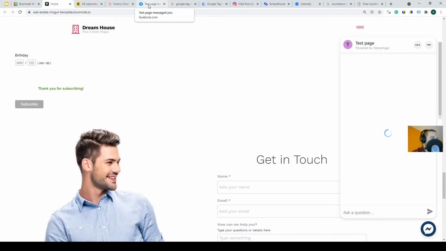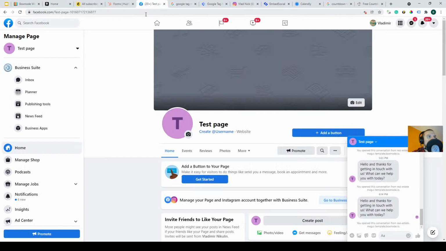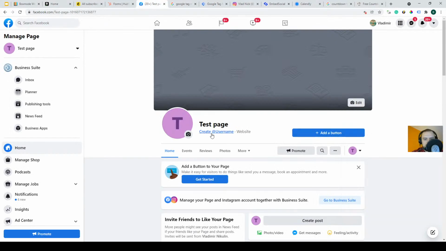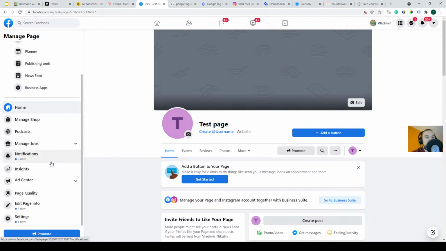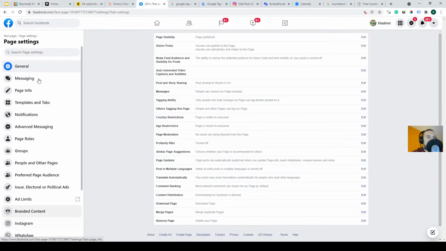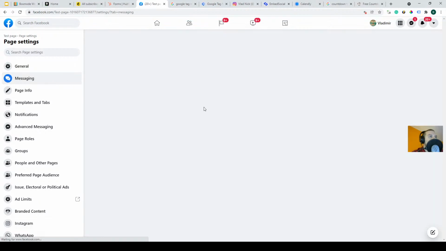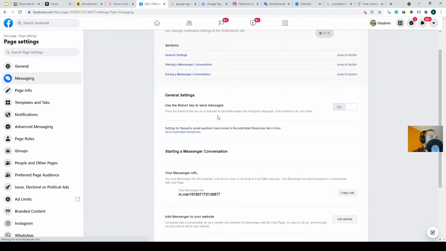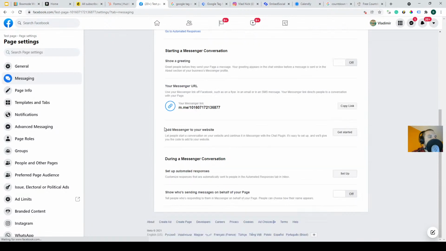Let's start with the Facebook part of this question, and go to Facebook, open your business page that you manage. I have this test page. Open the settings, go to messaging, under the messaging scroll a bit down, you'll see add messenger to a website. Click on get started.